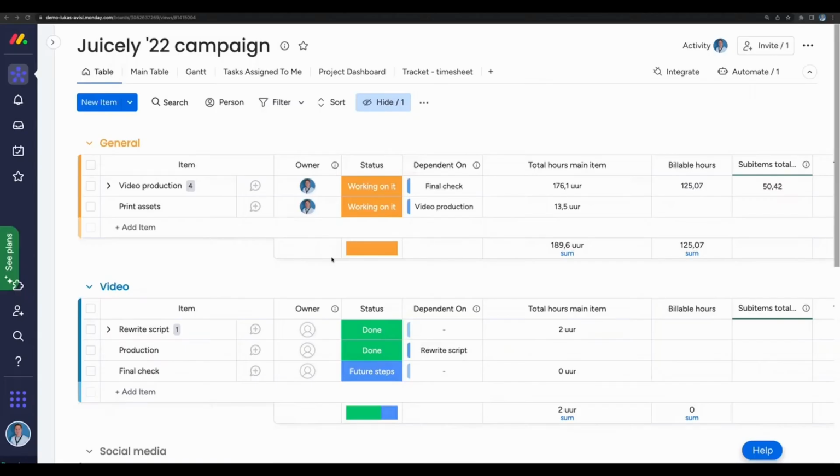Hey, and welcome to this video sharing the best practices around reporting within Tracket, the time tracking app available in the Monday.com marketplace.